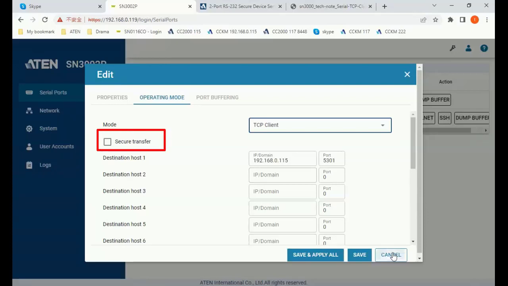8. Optionally enable the Secure Transfer option if you want the data to be encrypted and transmitted securely over a network. Note: when Secure Transfer is enabled for secure connection, every connecting serial device must be connected via another SN device, in TCP server mode and with Secure Transfer enabled.